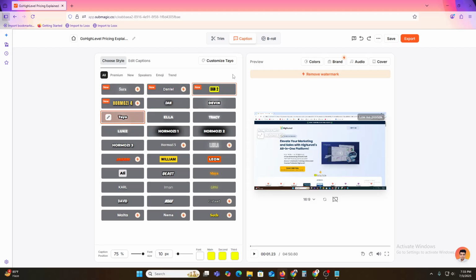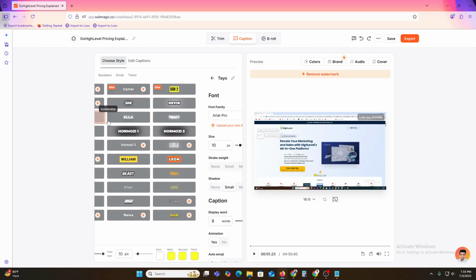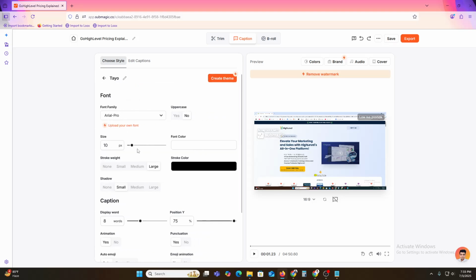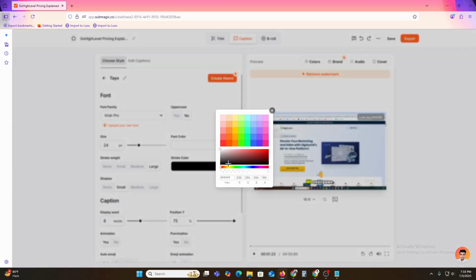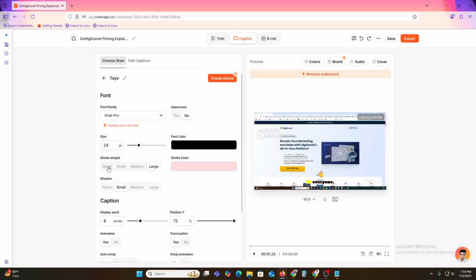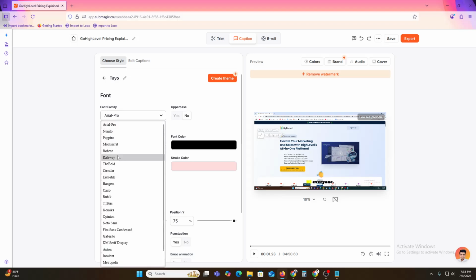Then I will come back to this place, customize typo, or you can click this customize options, and here actually you can increase the size of the video. Then I will change the font color. I will make it black here. Stroke color will be white. I think I don't want any stroke color, so I will click on none, and here I will change the font. I will make it this one, Raleway or Roboto. You can choose this one like Montserrat.